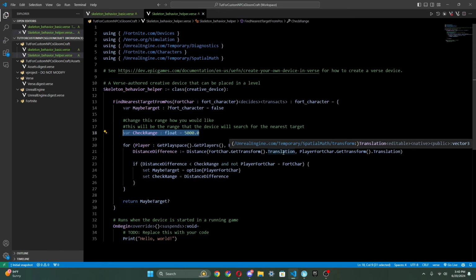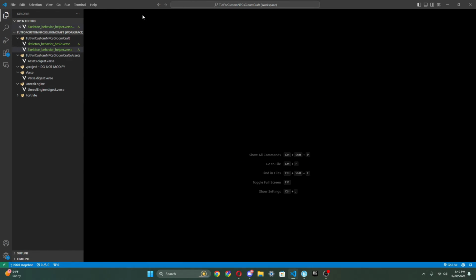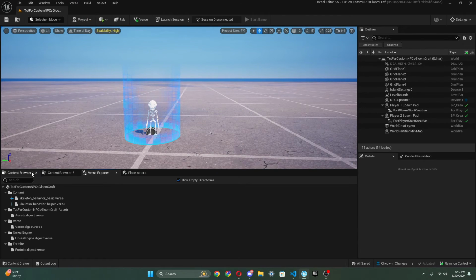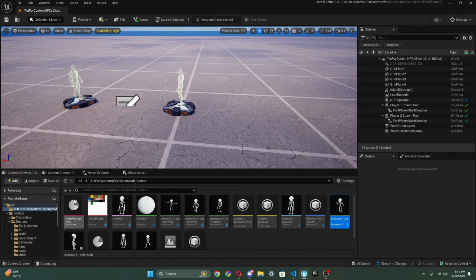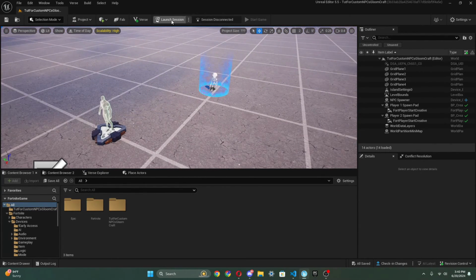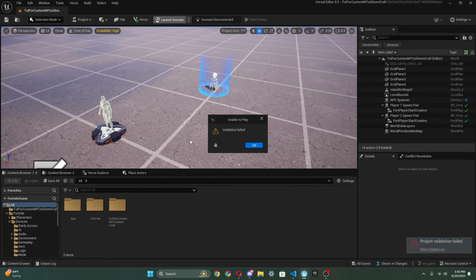And then we set the target to be that Fort character. Alright, so that's basically it. So we could close out of this. Close out of here. Verse build verse code. And now we don't have any errors. We don't need to drag out any devices. Okay, and if we launch a session, I'll see you when we're in Fortnite.